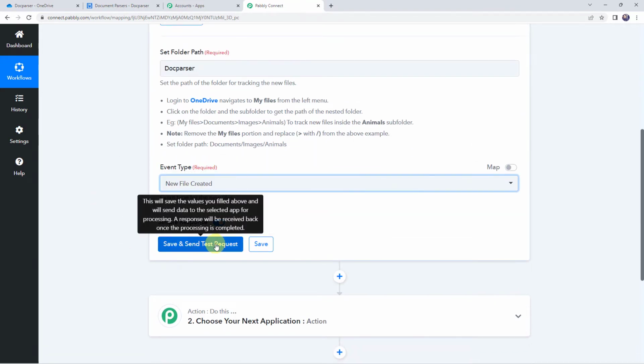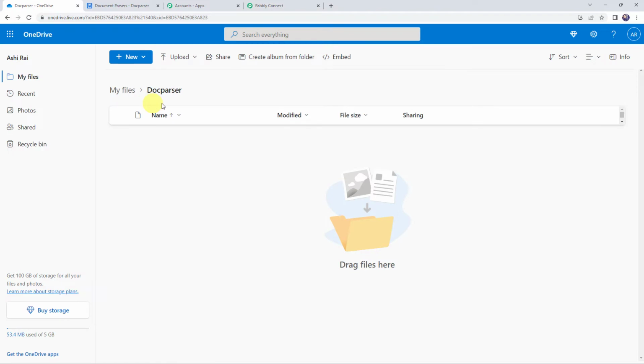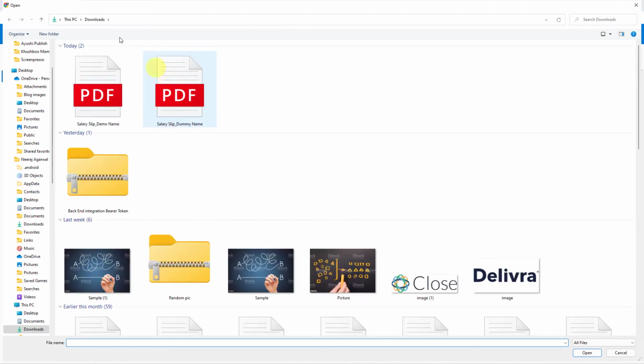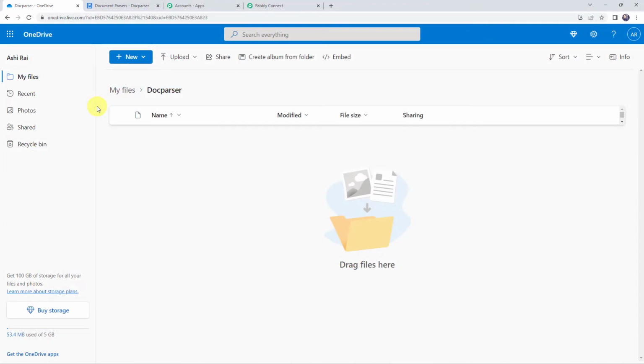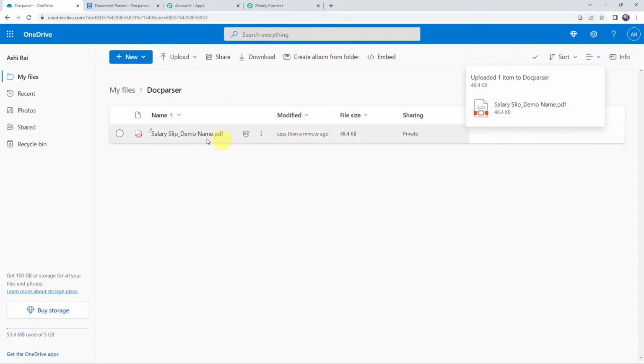And now before clicking on save and send test request, first we are going to upload a new file in our specific folder in our OneDrive account. So this is my folder Docparser and here we are going to upload a new file. I'm just going to upload this salary slip of demo name. And here we can see the item is getting uploaded. Okay, and here we can see that the salary slip of demo name is uploaded.